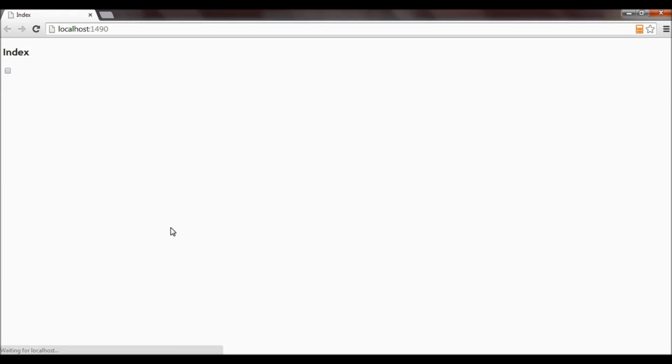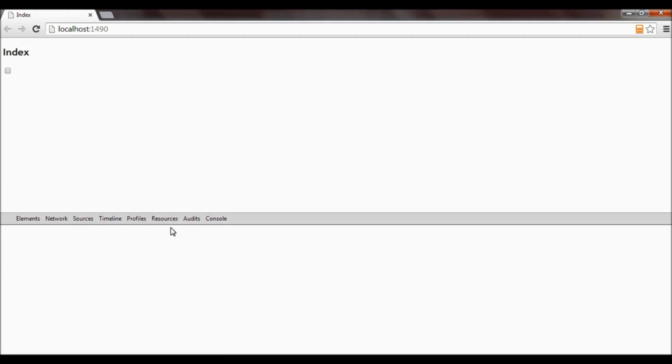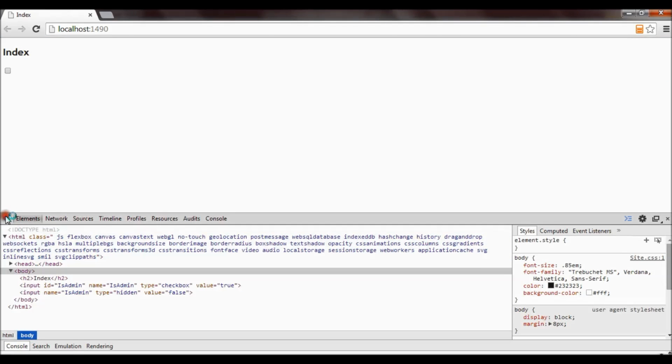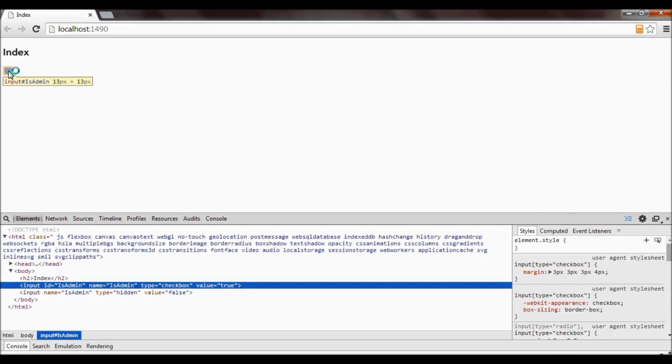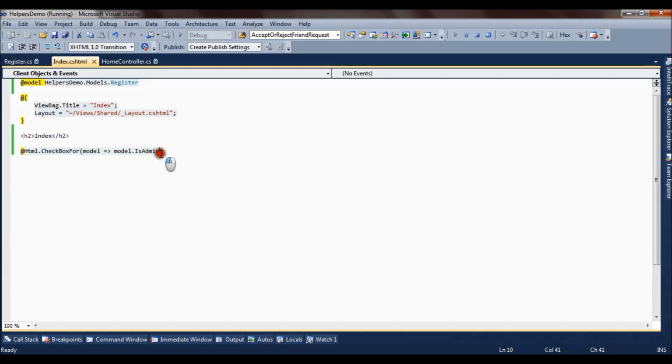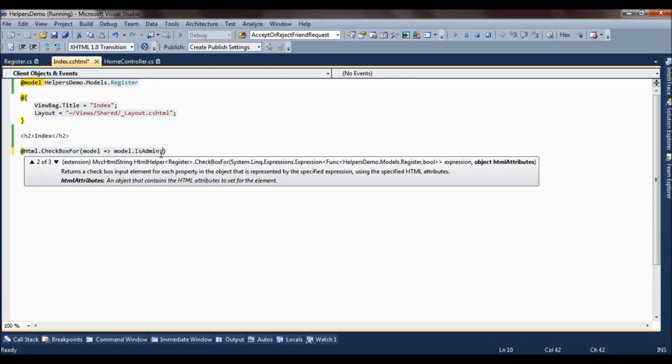Now if I refresh the page, it renders a checkbox. Now if you see the HTML, it renders the IsAdmin. The name of the property is used for setting the ID and the name attribute, and you can see type checkbox is rendered. Now it has three overloads. Now let's see each one of them.